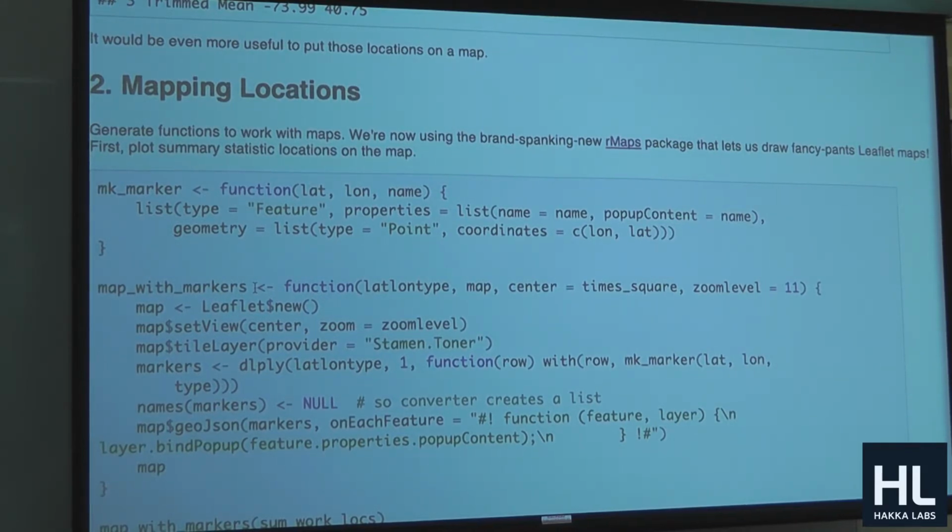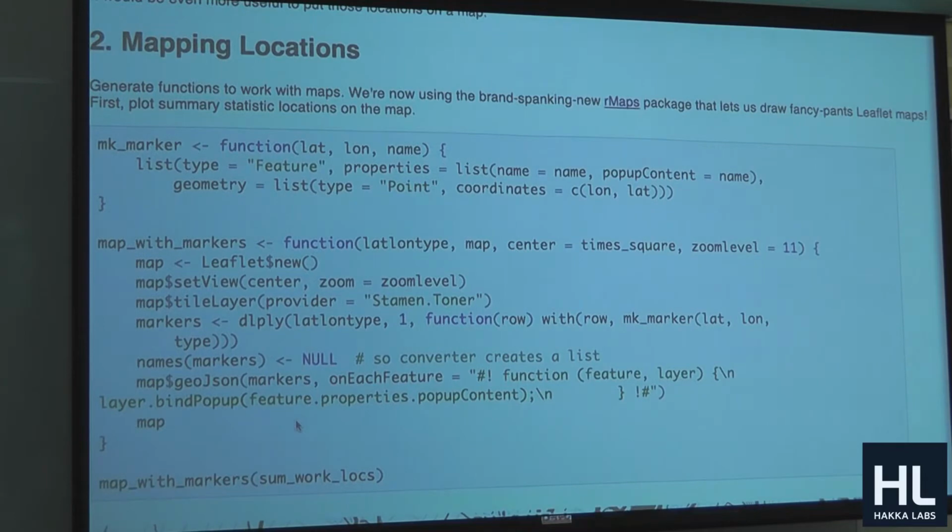And I take that data frame. It's actually a typo here. It works, but this ideally should be AL block. And I basically create a marker for each row in that data frame, create a list of those things, and then send that to a GeoJSON function that RMaps provides, which basically just copies what you provide, does some munging, and sticks it into JavaScript, which then gets run when you view this document in a web browser.